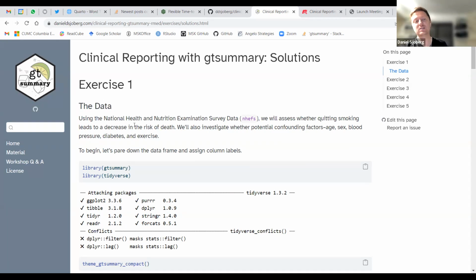All right, so in these exercises, we're going to be using one data frame from the National Health and Nutrition Examination Survey. We're going to assign labels to our data frame, because that's a very important first step. We are going to summarize the data frame. And then we're going to do a little bit of modeling in tbl_summary, and then also with regression models. So let's get started.